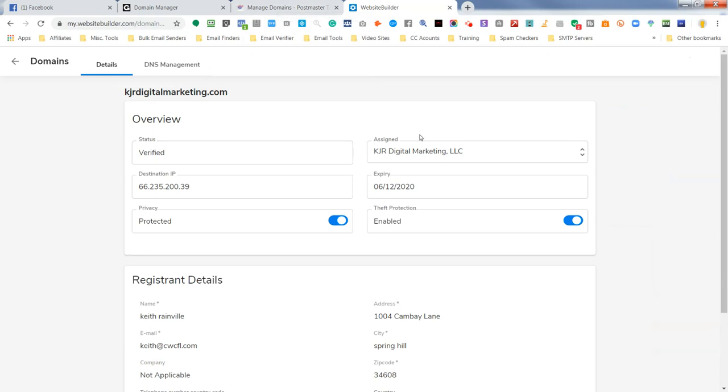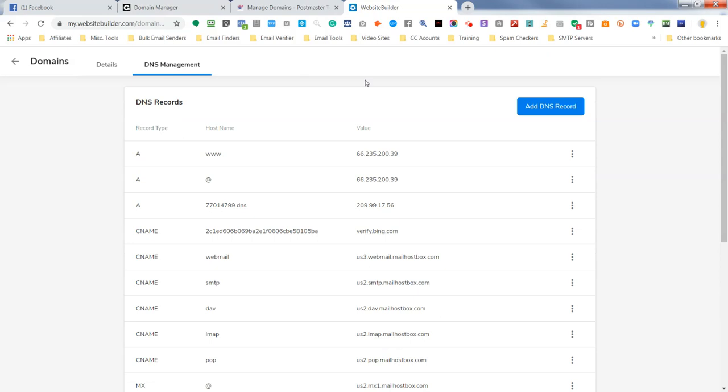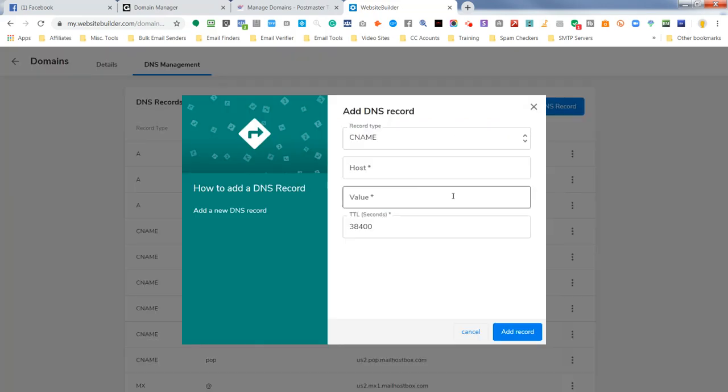So here we go. I'm in my domain settings here, and I'm going to go to DNS management. Website Builder is the host of this domain, so that's real important. And now what we're going to do is add a DNS record for Website Builder, and I'm going to hit text record.